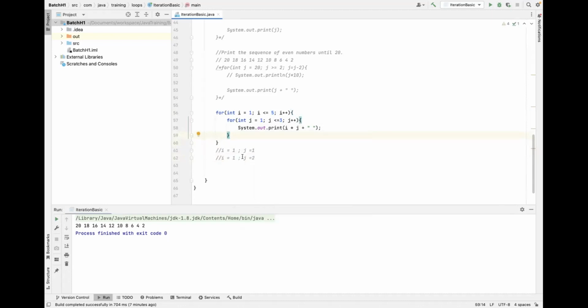Now j is 2. After printing this, we will again increment j. j is now incremented to 3. Is 3 less than or equal to 3? It is still true, right? So we again go ahead and print this statement. The next iteration is i equal to 1 and j equal to 3. Got it? So 3 will be printed.